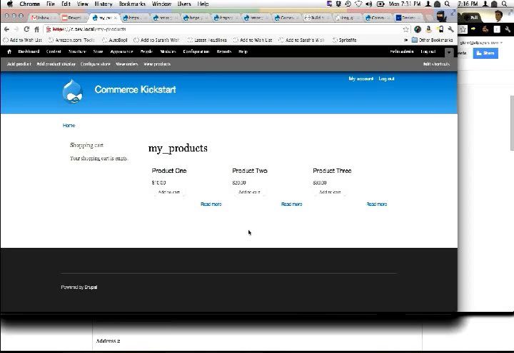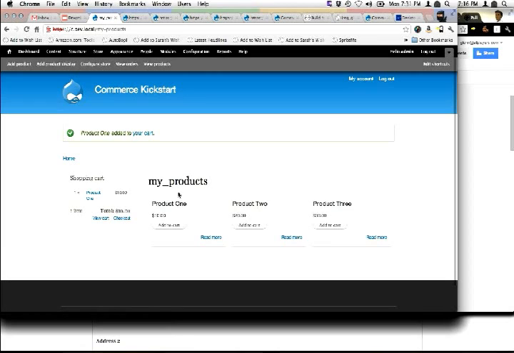If I go ahead and add this to my cart, so that was kind of a simple one. If I go ahead and add this to my cart, you can see product 1 was added to my cart, but it didn't take me to my cart. Now, most people would probably want to go to their cart when you add things to your cart. It might depend on the site.